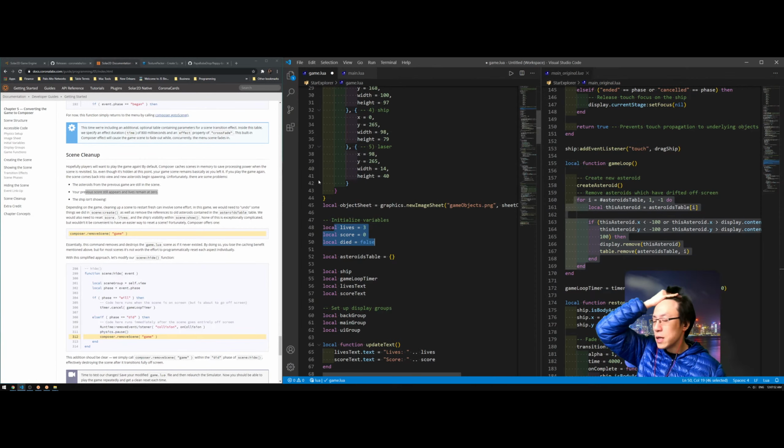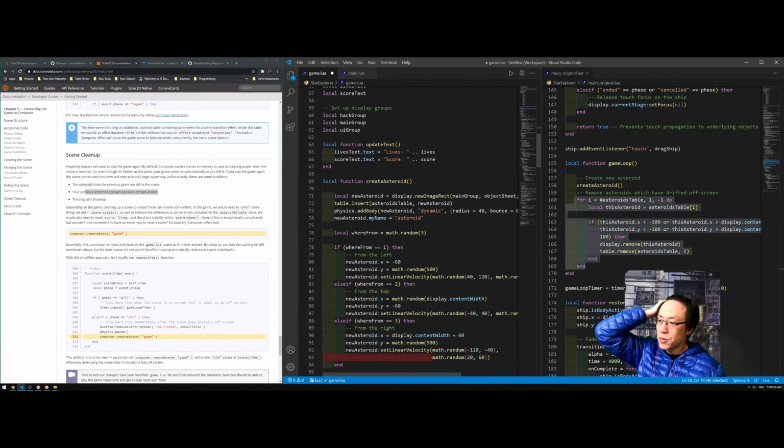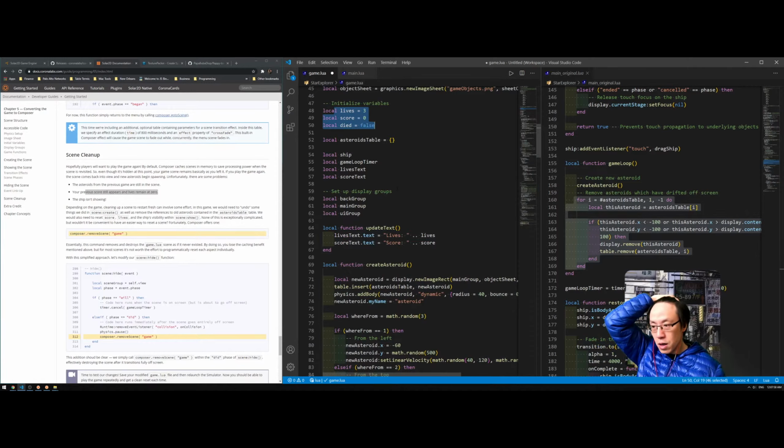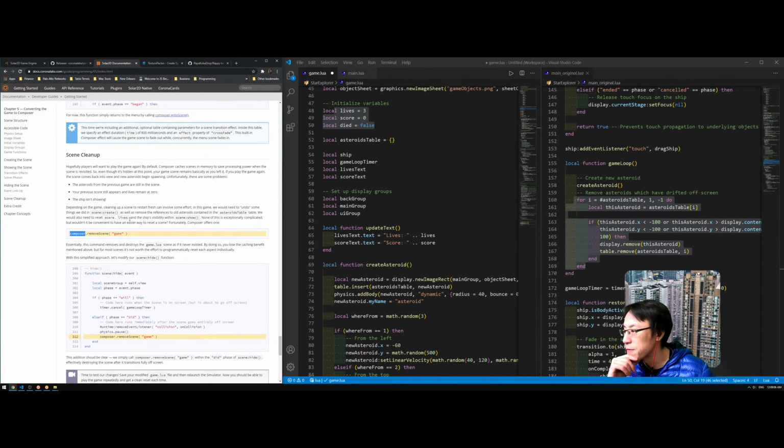We can always initialize it. Set it to initialize during create, then we don't have that problem. But at the same time, since it will be saved in memory, I think this is about removing it to save memory. So it depends on the game.